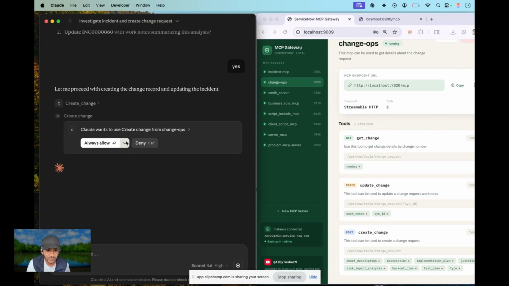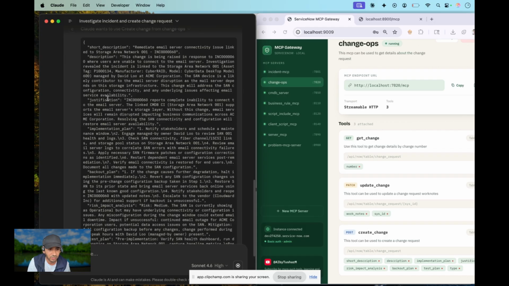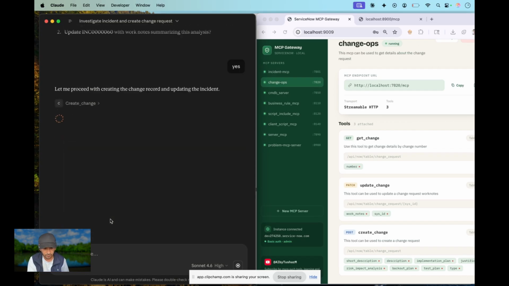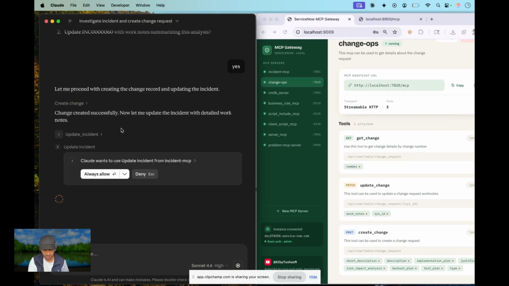Okay, so it is now asking me to create a change. As you notice over here, it has provided all the details like short description, justification, everything, and I'm going to allow it. And it is using this post create change MCP, and the change is created.